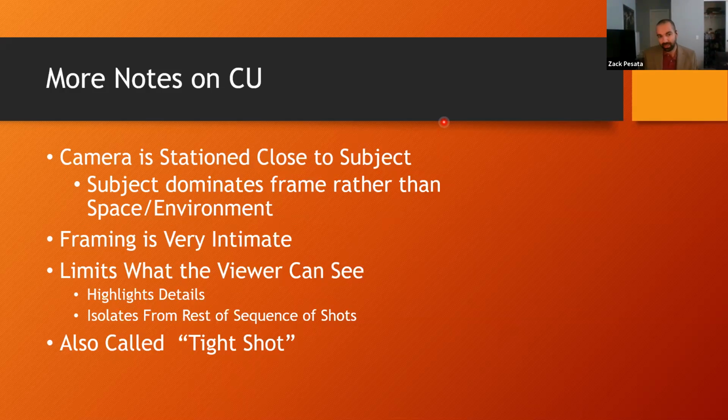The framing is very intimate. It limits what the viewer can see, highlights details. I think this is an important one. Using a close-up in the middle of a scene will isolate that subject from everything else, right?